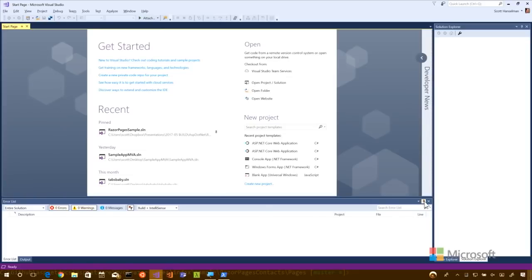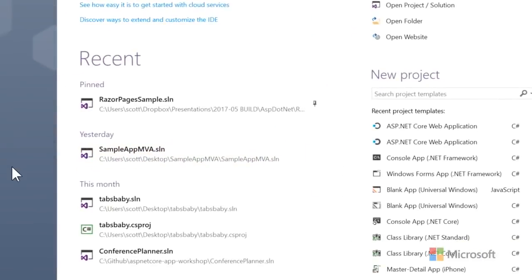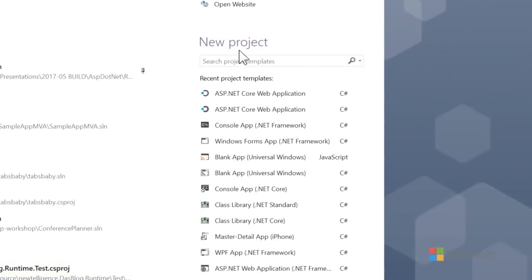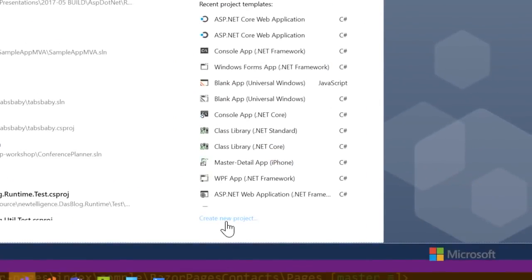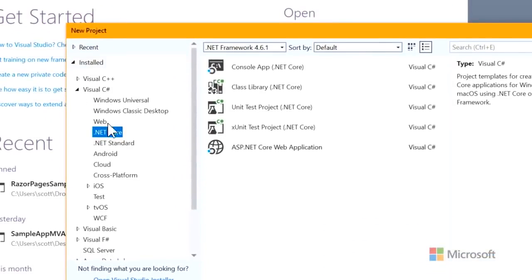All right. So what I'm going to do is, just to familiarize yourself with the UI here, I've got some recents and things. I've got new project. You can say create new project. On the left-hand side, you may see different stuff depending on what you installed. When I ran the installer for Visual Studio, I set up for the web workload.